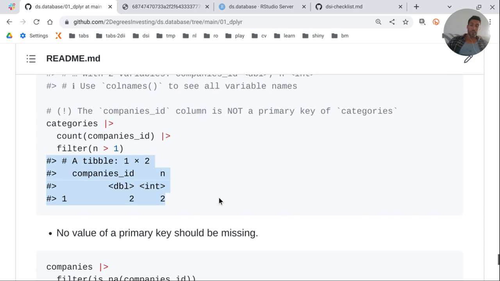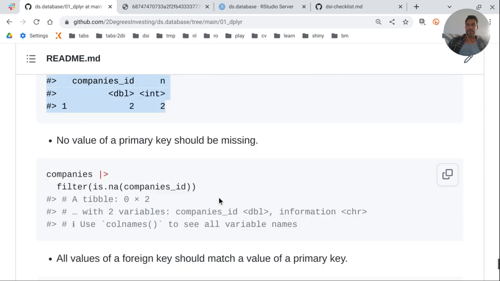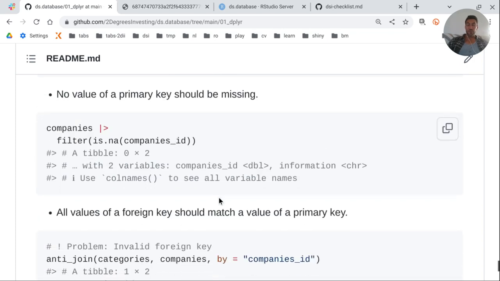Another property that is kind of an extension of that is that no value of the primary key should be missing, because then what is it going to match, right? One way to check for that would be to call the data that you're exploring, and then filter for rows where the candidate for a primary key is missing. With the function isNA, you can do that. So is missing company IDs. If I filter for that, I should get a 0 row table, right?